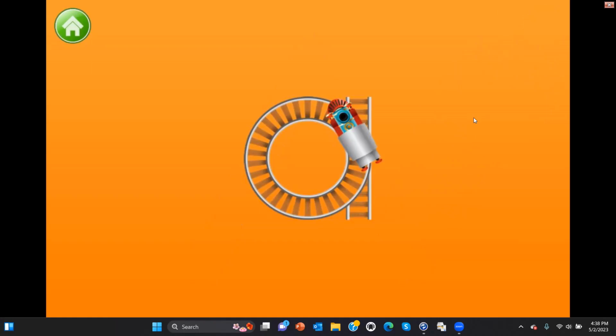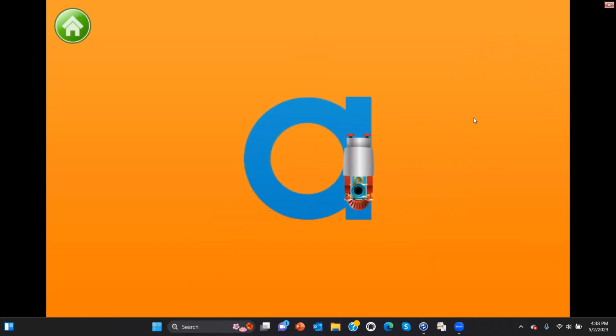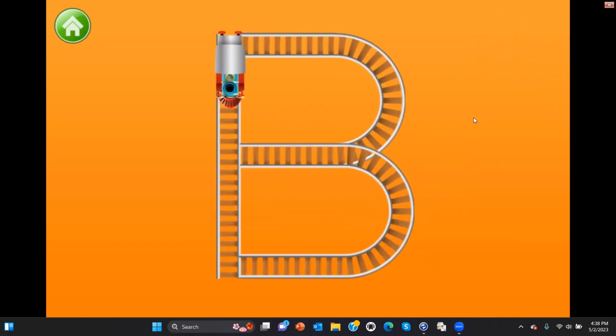Okay. Now, let's trace lowercase a. All right. Are you at lowercase a? Yes, sir. Okay. All right. Let's trace lowercase a. Right. All right. So can you trace uppercase B? Okay, so we're following the arrow.